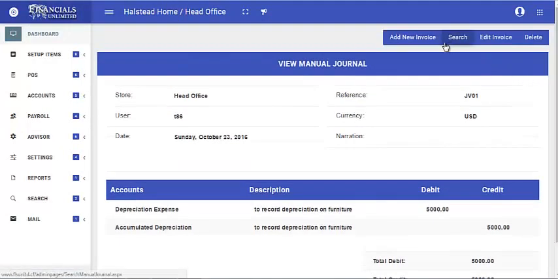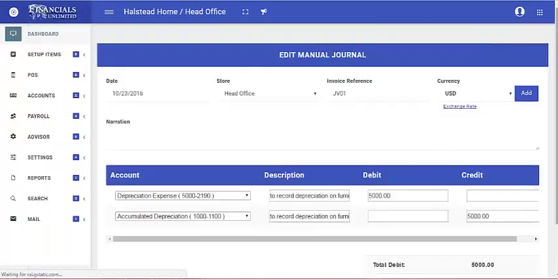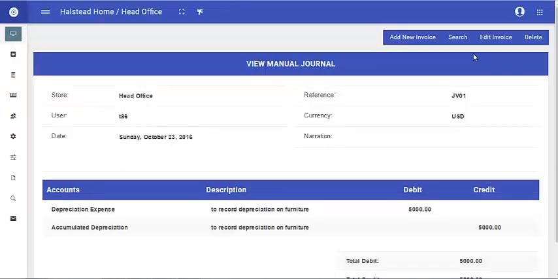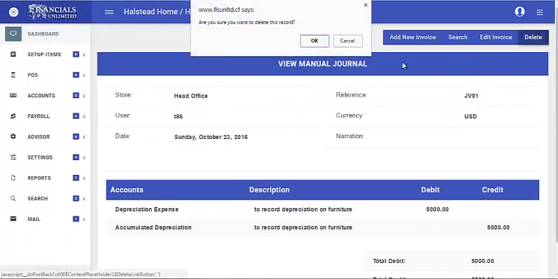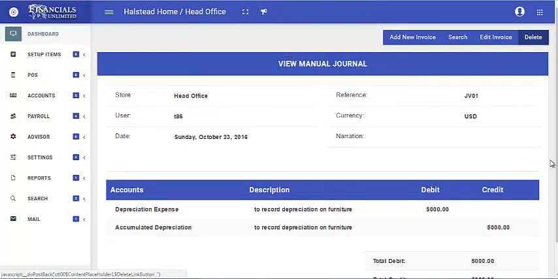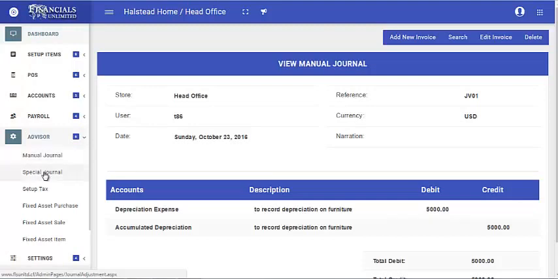You can add a new JV. You can edit the current one if you want, or if you want to delete, you can delete as well. If you click this one, it would say, "Are you sure you want to delete it?" I don't want to delete, so I just cancel it. Now I'm going to show you how you can use special journal.